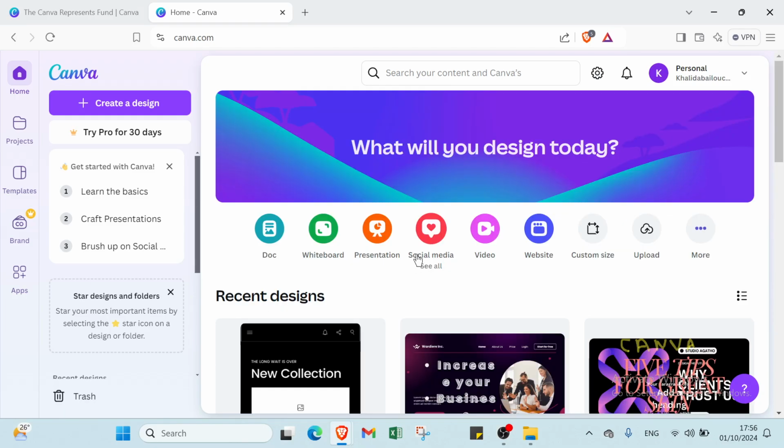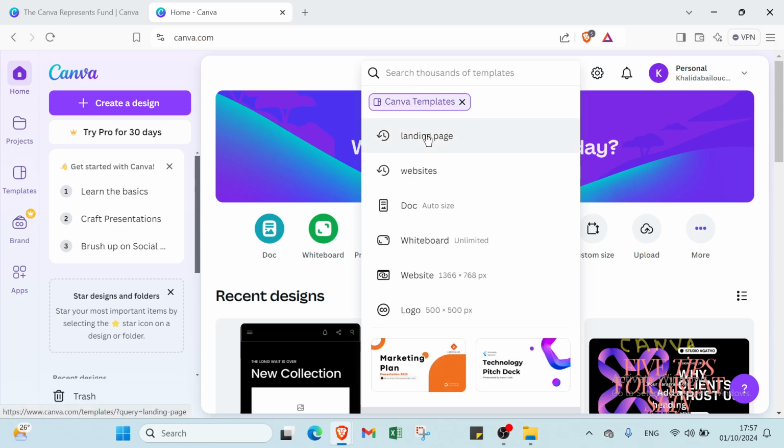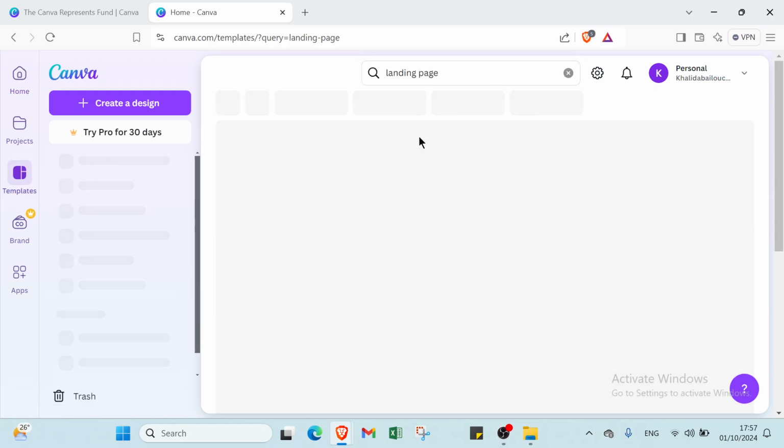So right now I will show you how you can do that. First of all, you just have to click over here and search. I will search here, for example, Canva and templates. I will select it, then I will click on landing page. Once you do that, you will find various landing pages. You can select the one you want.